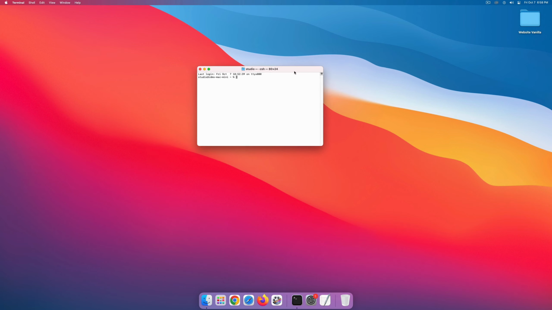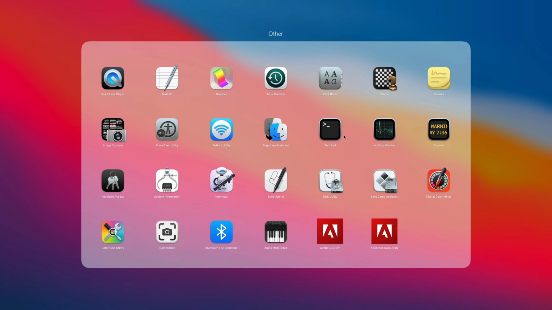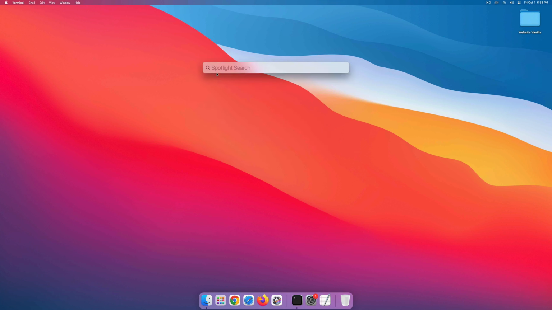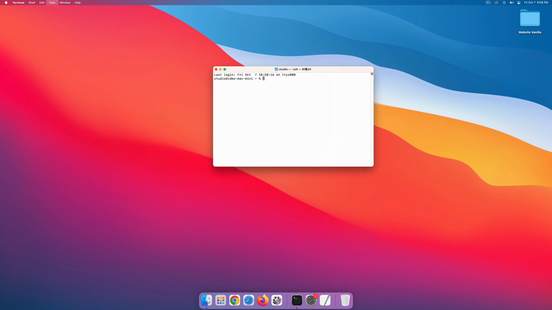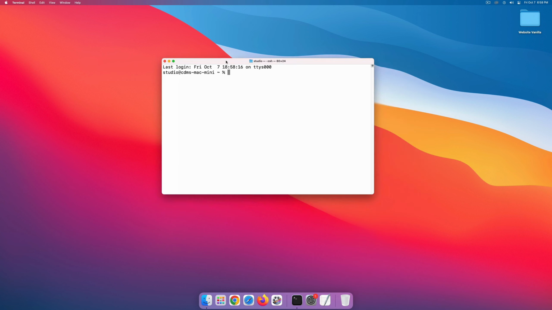I have a shortcut here to open the terminal. But if you don't have the shortcut, you can use Launchpad and click the terminal window over there, see? Or you can just hit Command Spacebar and type terminal. That is if you're using a Mac. But if you're using another operating system, you just open the command line that you use there. It can be PowerShell or any other terminal.